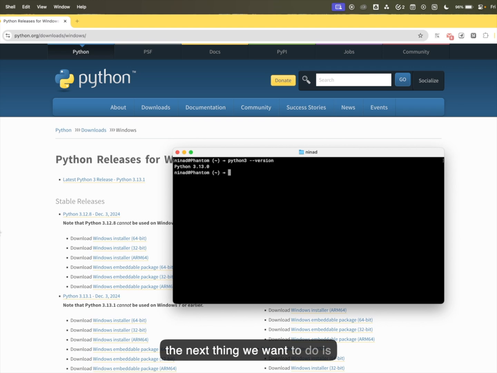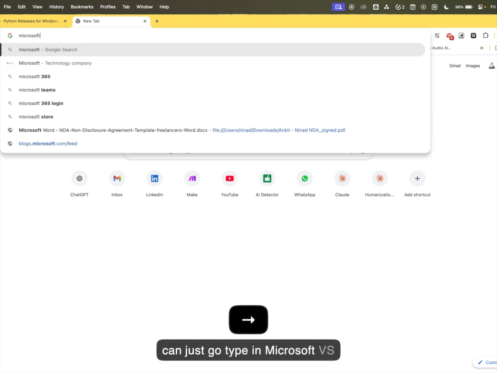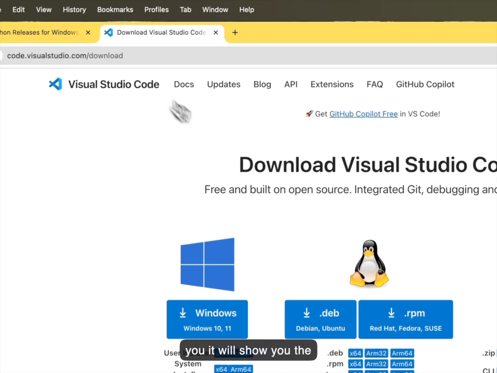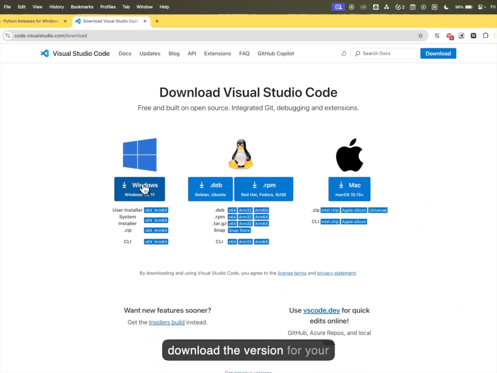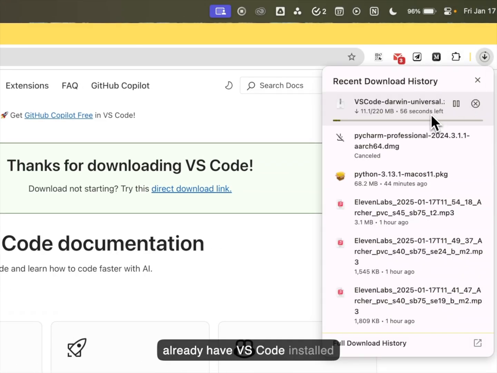Now the next thing we want to do is install the IDE. In this case, I will be installing VS Code, so you can just go to Google, type in Microsoft VS Code, and it'll show you the downloads page. Just download the version for your operating system and you should be good to go again. I already have VS Code installed, so I'm going to skip this part.